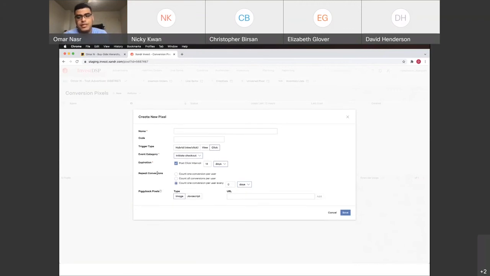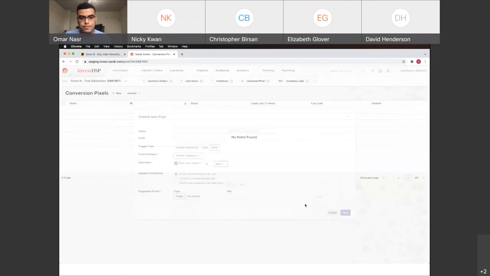Repeat conversion. So this is how you want to track users that convert more than once. So you can say I want to count only one conversion per user. So even if they did the action multiple times, within the time period it would only count it once. You can count all conversions. So if they clicked on your ad and they purchased something 5 times, it's going to count it 5 times. And then you can actually just put a time limit. So I only want one conversion every like 4 days. And then you can also add a piggyback pixel here if you wish.